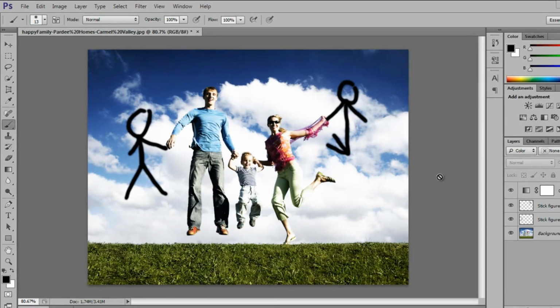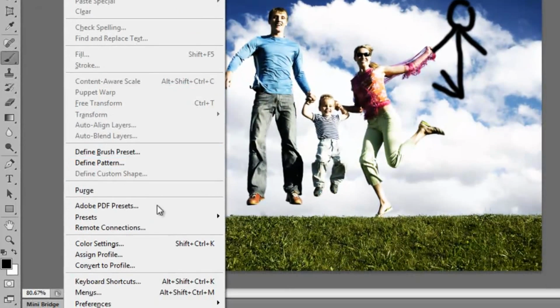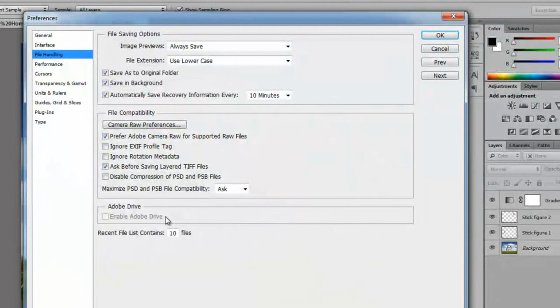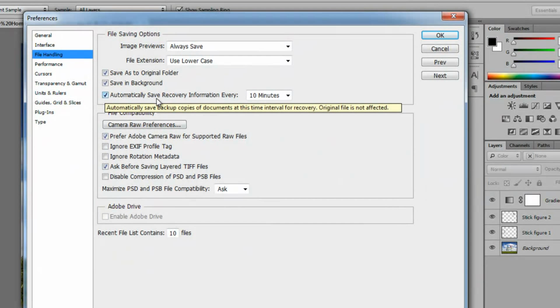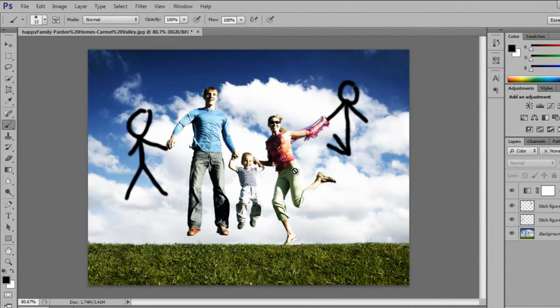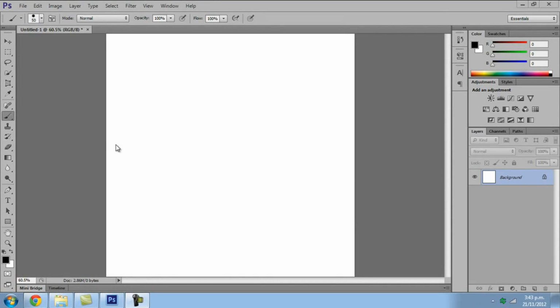Now the next feature, this is my favorite. This is the auto recovery feature, and if you go to edit, preferences, and go into file handling, you can change these settings. And you can tick one tick, I would definitely tick this. You can also choose the frequency that you want your Photoshop to save your files. I'm going to pick 5 minutes because I'm very clumsy and I always forget to save and panic when it crashes.